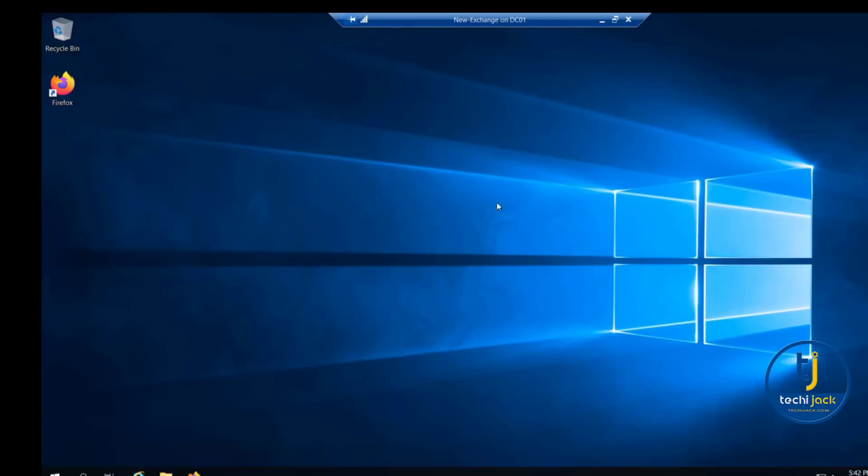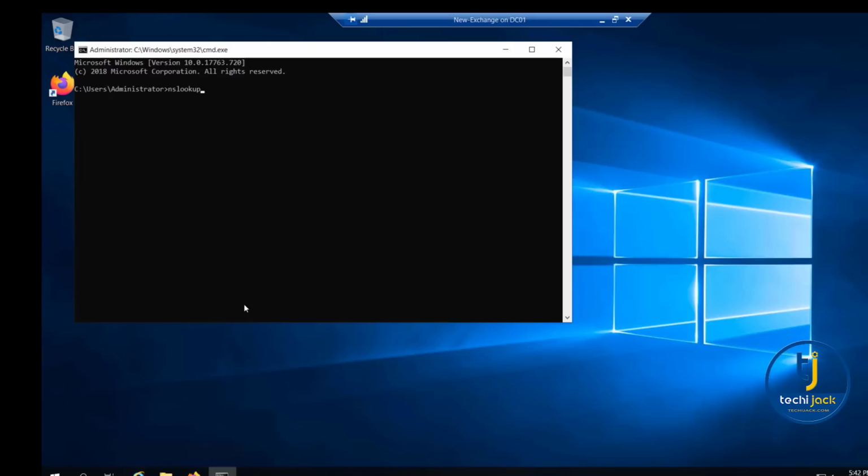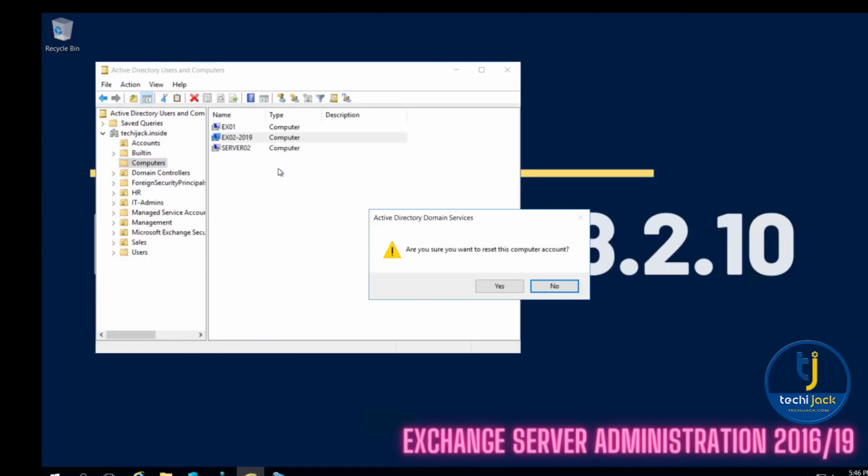Let me close this, and if we go to the command prompt and check nslookup, it's pointing to the perfect location for our DNS. Let's go to Active Directory and reset the old Exchange computer account, EX02. Let me reset the account. You can see, are you sure?